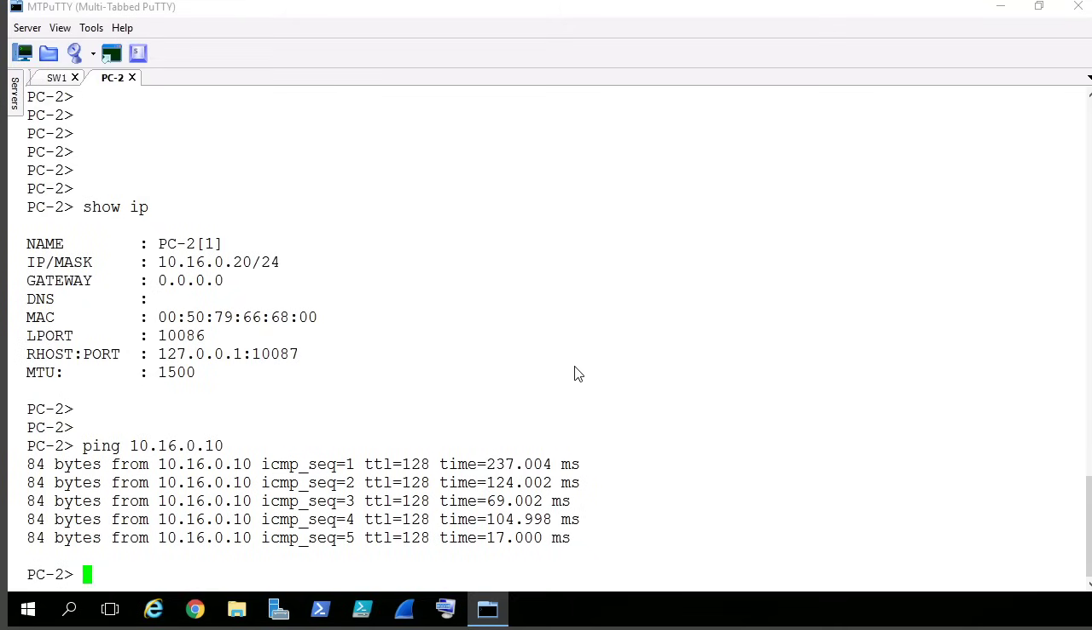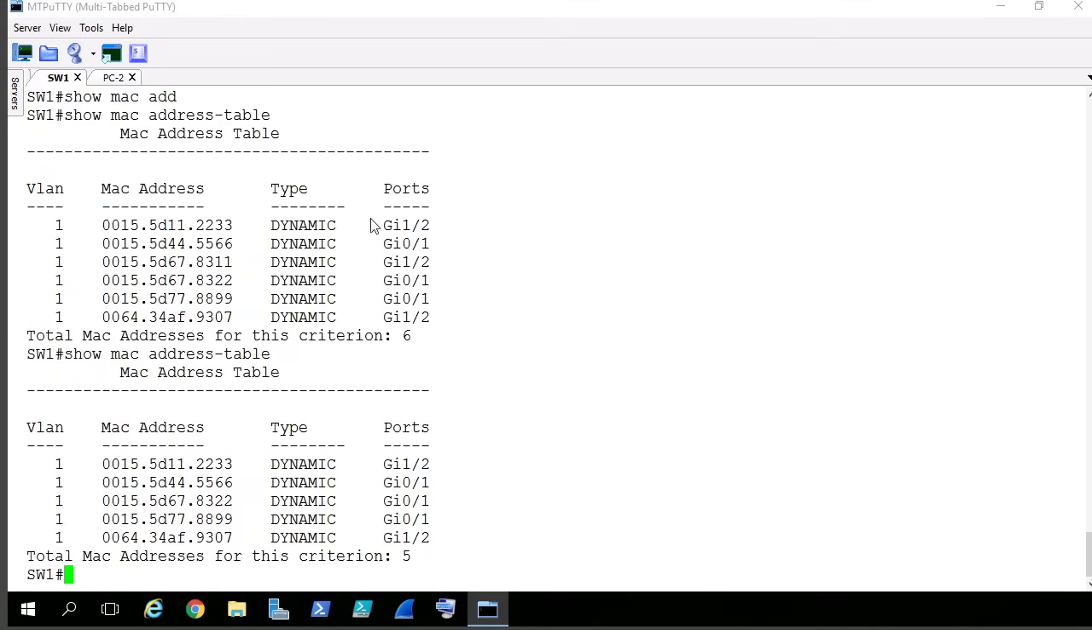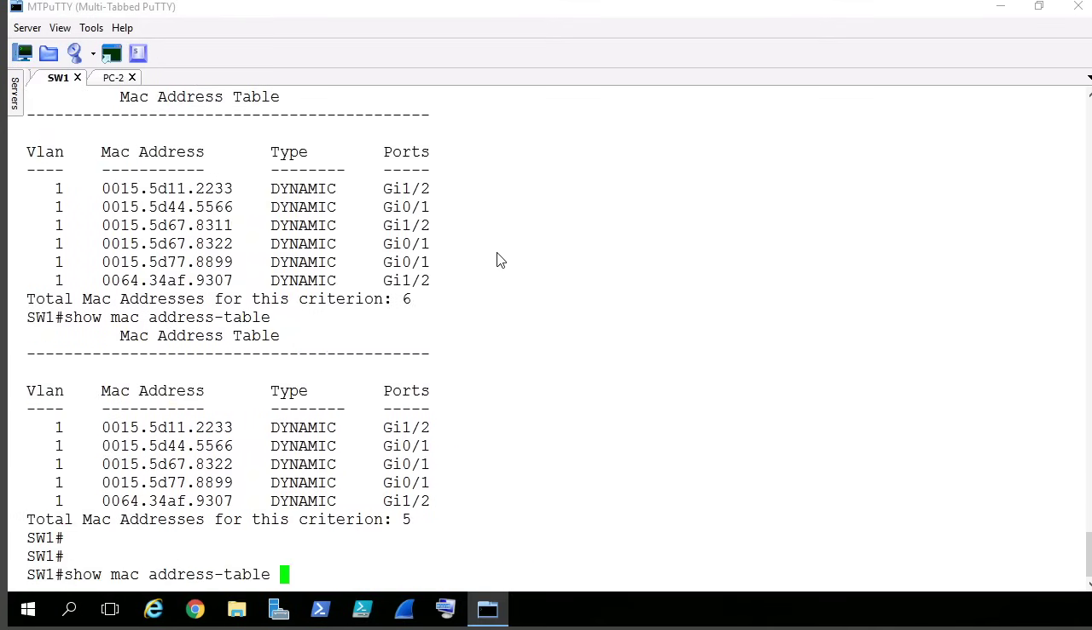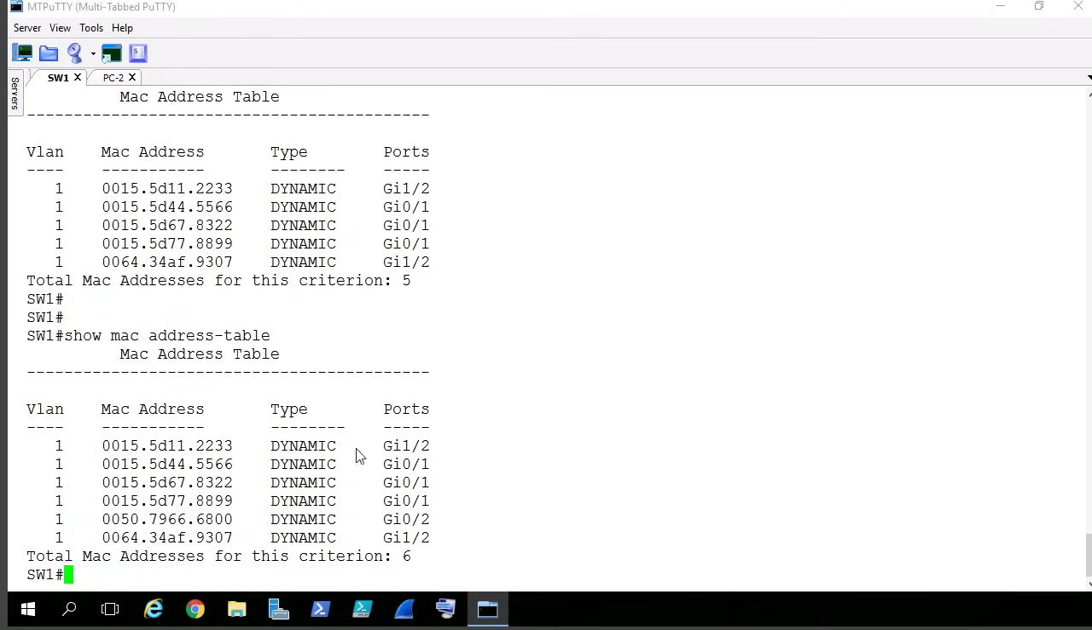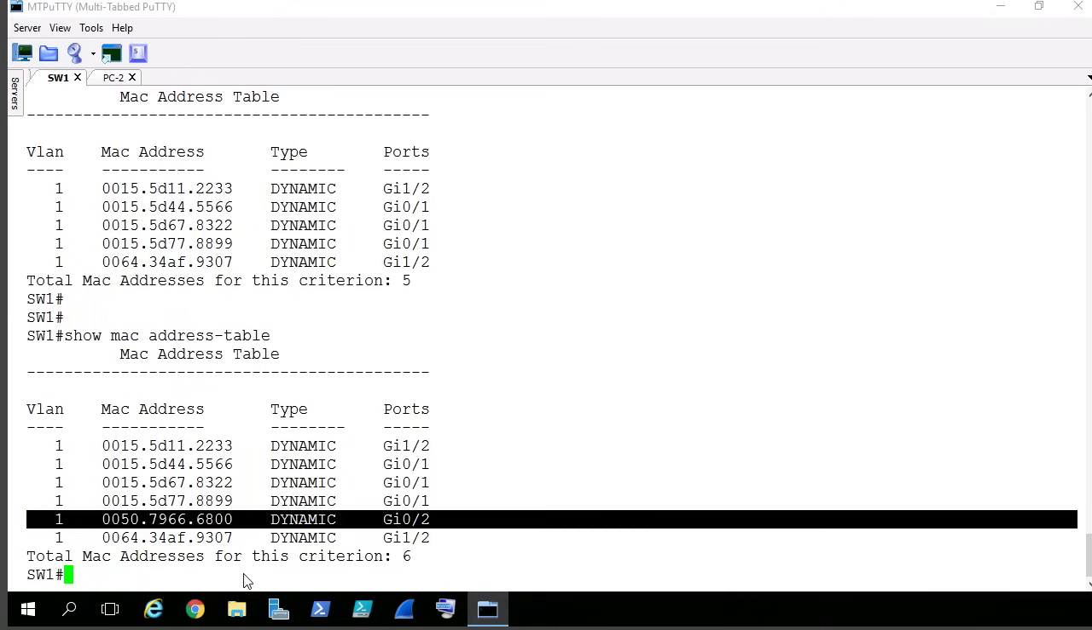And then as it sent frames into the network, including the broadcast frame, the switch looked at that source MAC address and said, oh, I know where you live now. This MAC address, you live off port 0/2. We can verify that by going to the switch and hitting the up arrow key one time for show mac address-table. And there it is, right there.